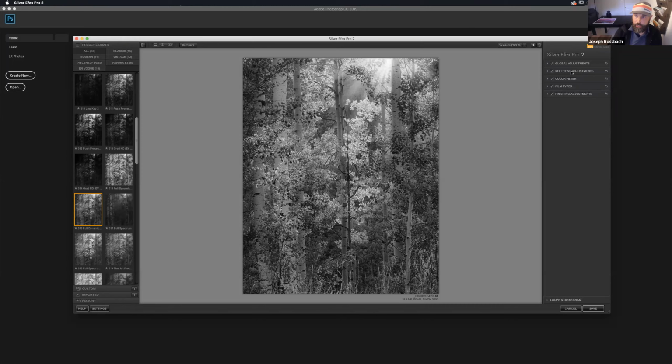We'll get into selective adjustments in a moment, but first let's take a look at the color filter. So if you ever did any black and white work back in the day with shooting film, you know that you could use certain filters like a yellow filter or a red filter, different Wratten filters to create a higher contrast look on your black and white negatives. And you can simulate that through the color filter here in the Silver Efex Pro 2 converter, okay? So we'll click through a couple of these to see the results.